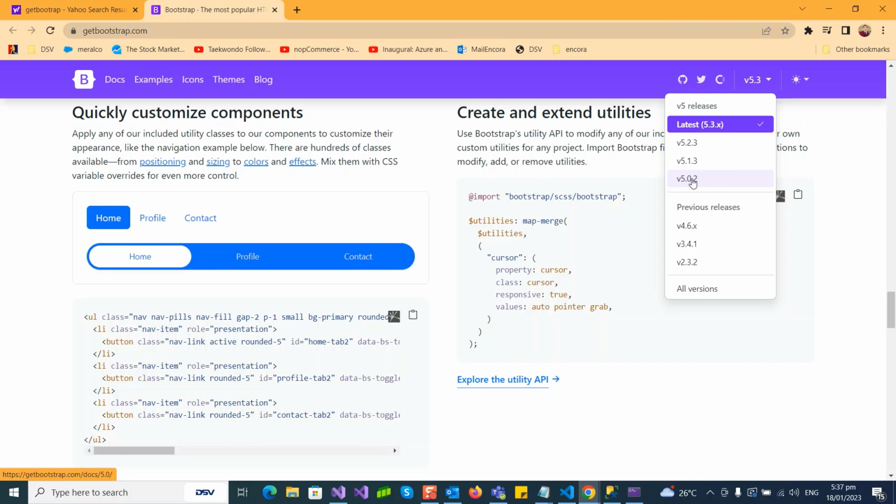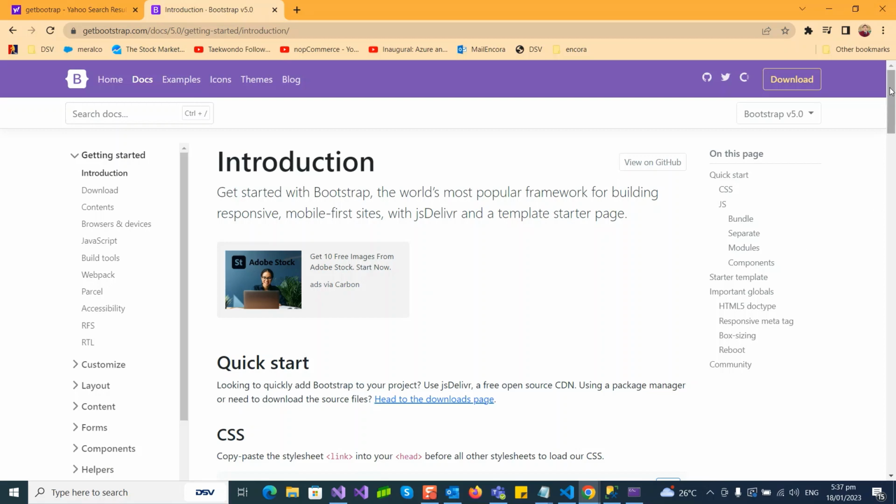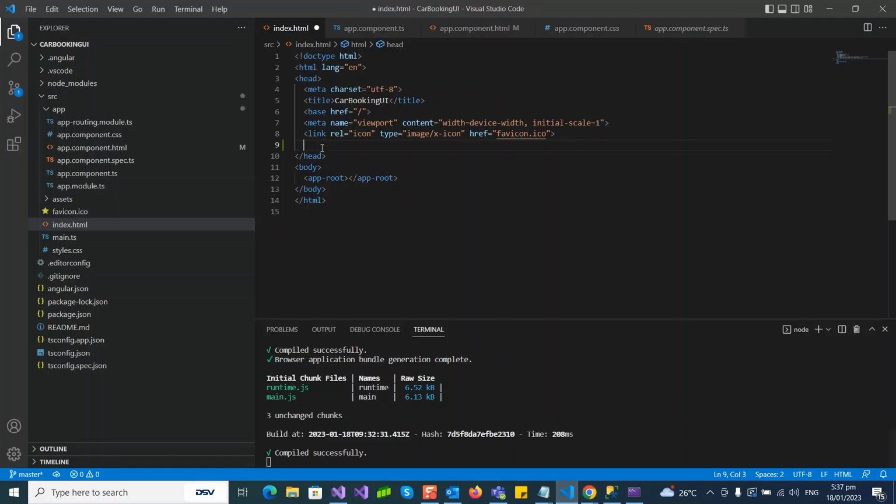So we'll just select this version. Introduction, getting started, we'll go here. This is the CSS, we will just copy it and put it in our file here. So just use it.